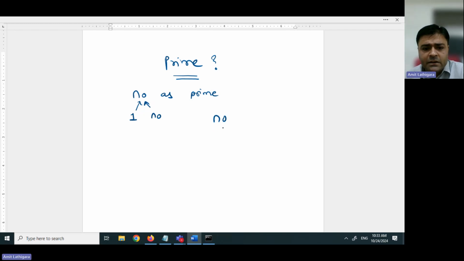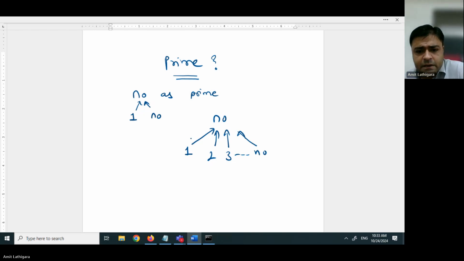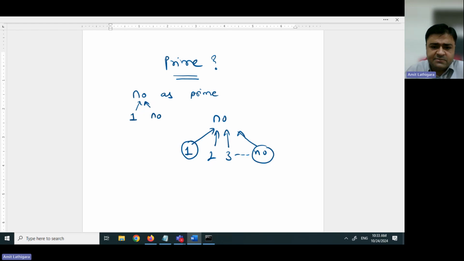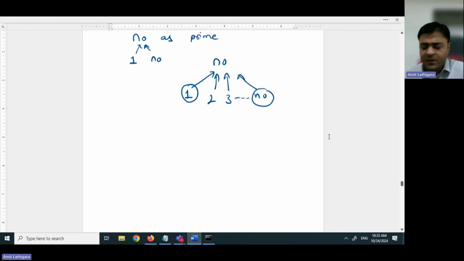So for any number, if we start dividing the given number with 1, then 2, then 3, up to the number, and if we find its divisors are only 1 and the number itself, not any other number, then the number is prime, else the number is not prime. And let's consider a practical example.